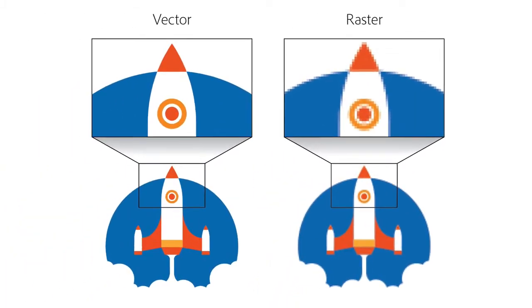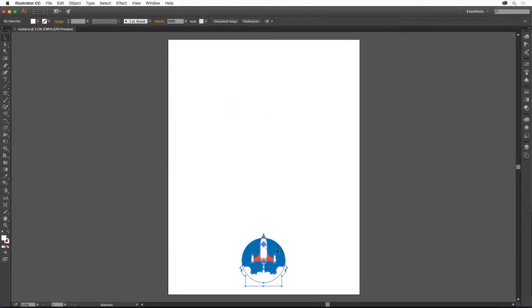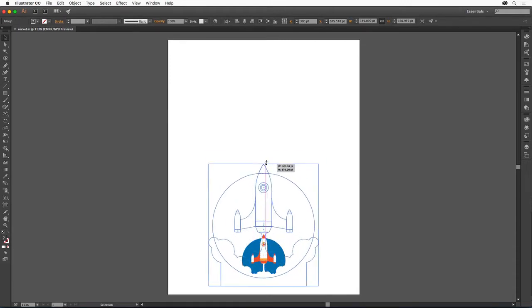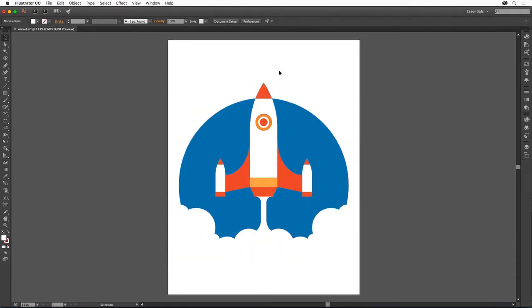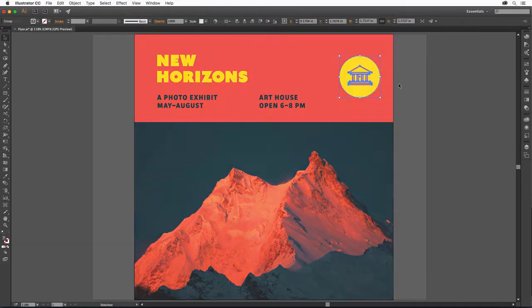Vector graphics are resolution independent. They're made of objects and paths that are defined mathematically, which means they can be scaled up or down in size without losing quality. While Illustrator can work with both of these types of graphics, its powerful toolset for creating and manipulating vector graphics is what makes it the go-to app for a wide range of uses.